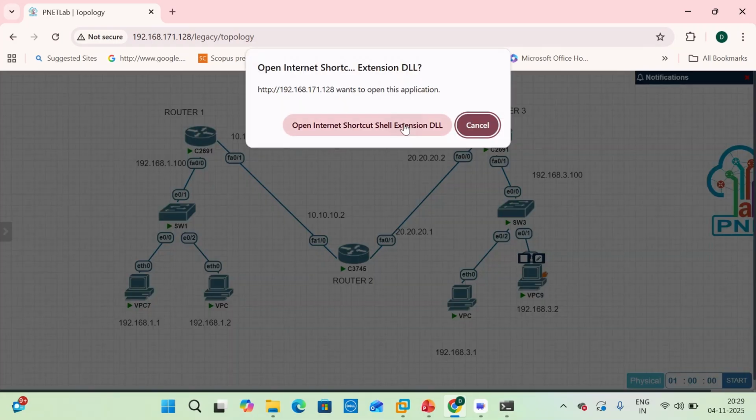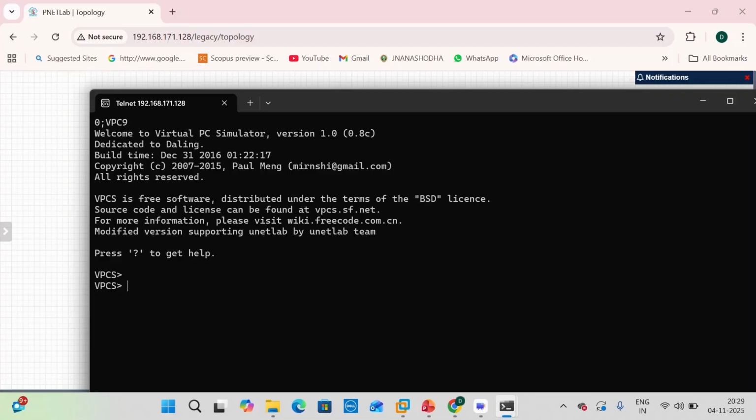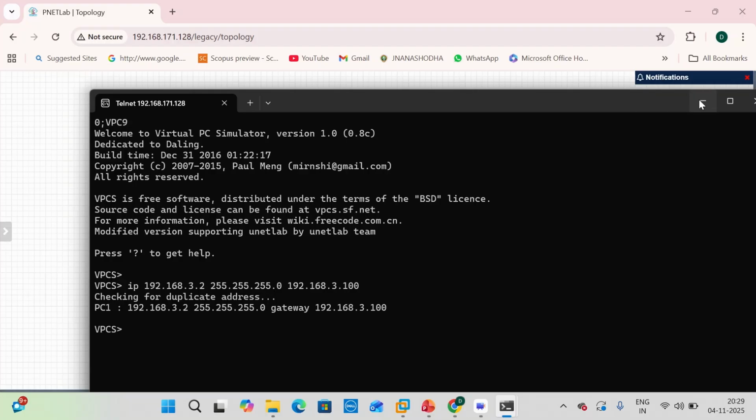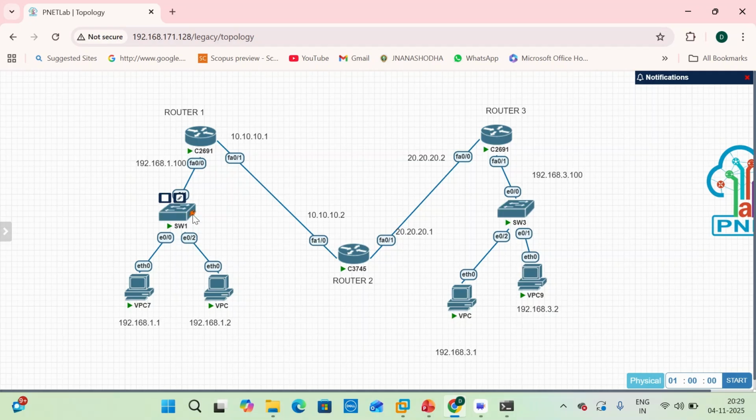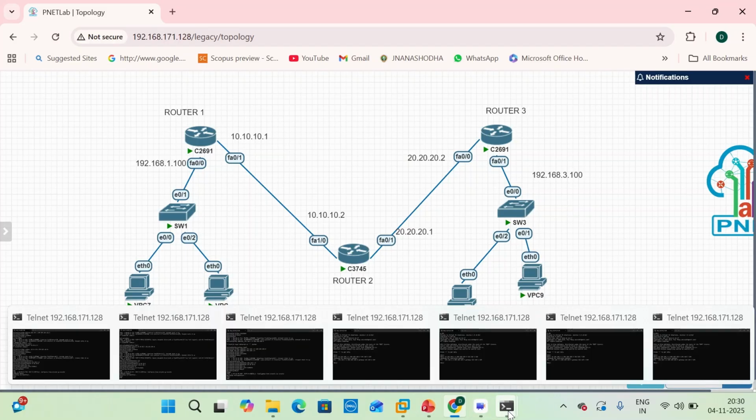For this PC, last PC. IP 192.168.3.2 followed by 255.255.255.0 followed by 192.168.3.100. It's done now. I think all the connections we have completed. Now let us try to ping from any of the PC to any of the devices and see.